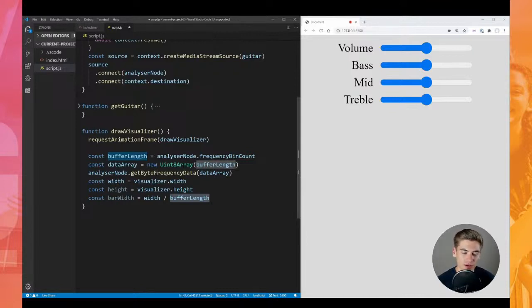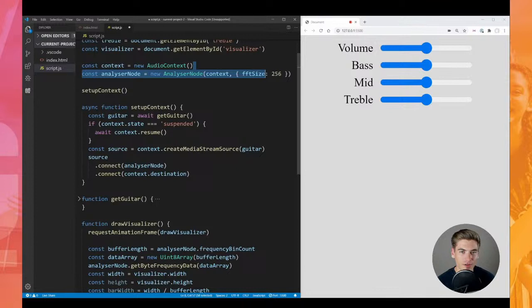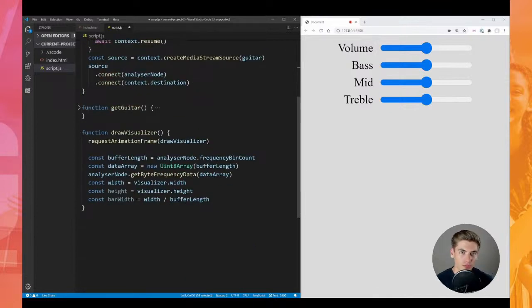And if we increase our frequency bin count by updating this FFT, we'll have a smaller bar width, or if we decrease it, we'll have a wider bar width to make sure it fills the entire space. And again, I'll show you that in a little bit once we get the frequency visualizer up and running.